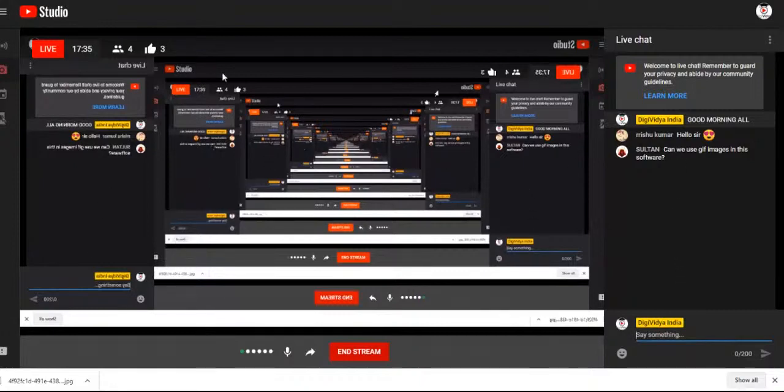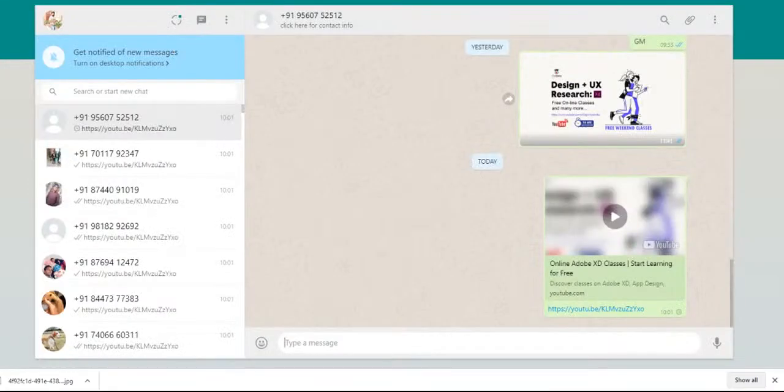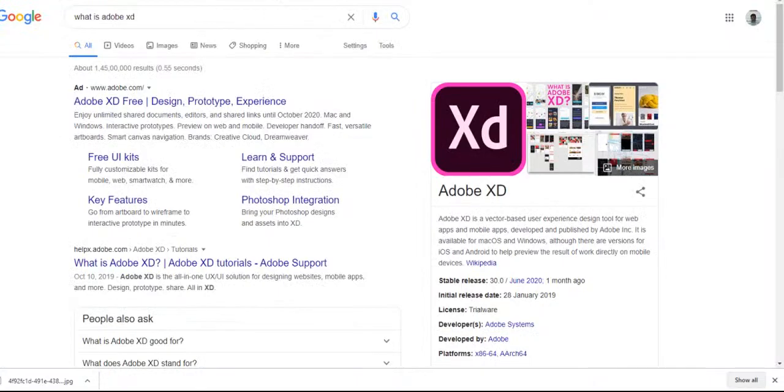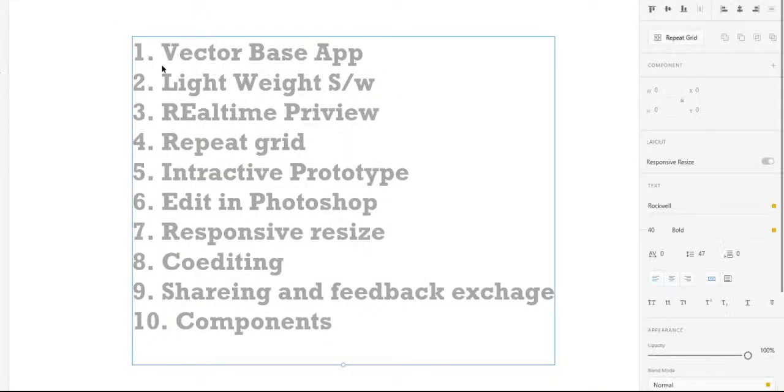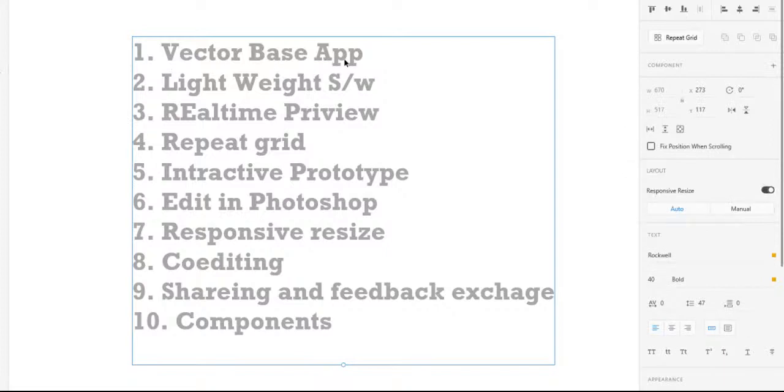Yes, Sultan, we can use GIF images here also, right? This is a vector-based application first, lightweight software, no need for high-end PCs, real-time preview, quick preview, repeat grid, interactive prototype. These are the good things you have to experience. That's why I call it UI and UX designing software, right?